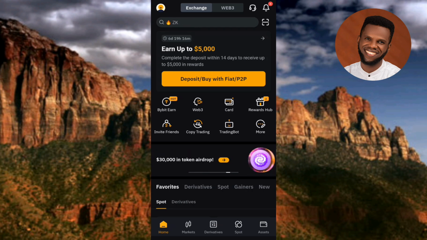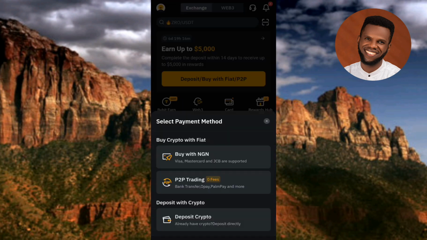So guys, the first step you have to take now in order to find and copy your USDT ERC-20 wallet address is to tap on where you can see deposit/buy. You can see there, deposit/buy with fiat/P2P. You can see it there. So guys, let me tap on it. So guys, now the next step you have to take now is to tap on where it is written deposit crypto. You can see it down there. So guys, let me tap on it.